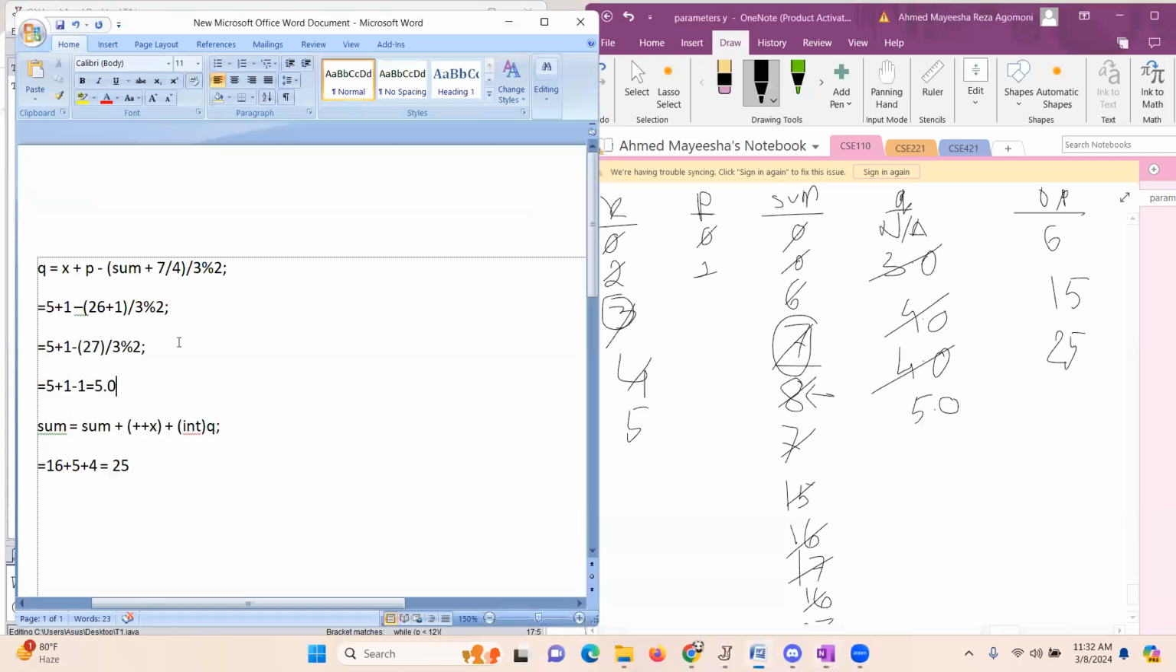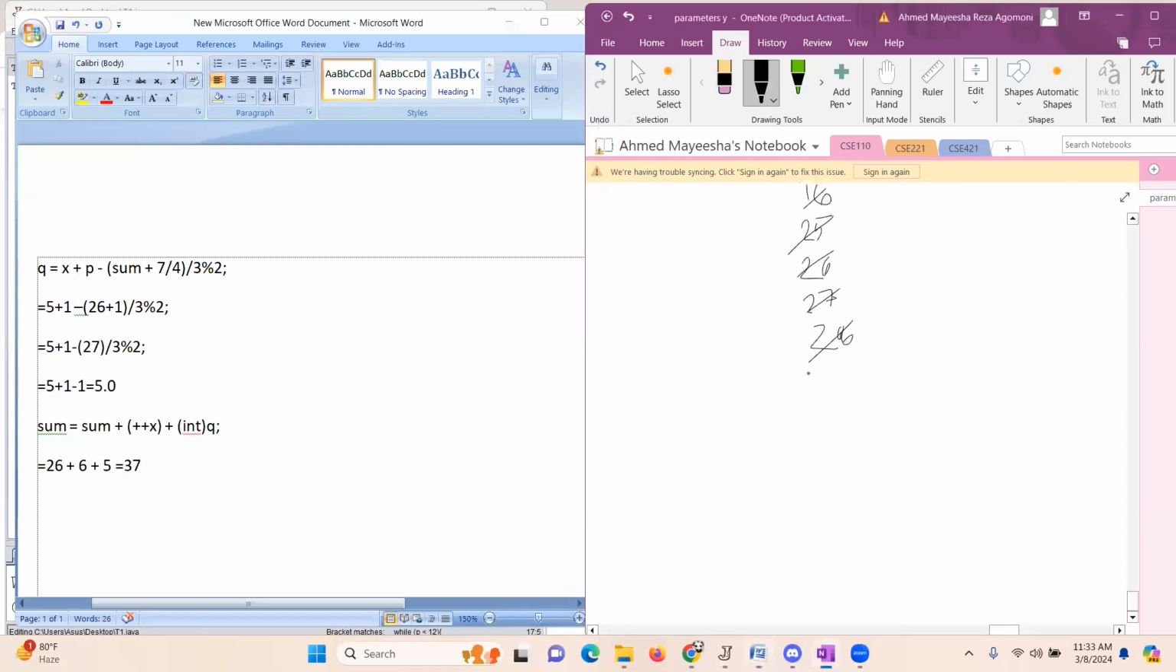Then we're going to calculate sum. What's the value of sum? It's 26. And we're going to pre-increment x. So x will become 6. We're going to bring out this 6 here. So 26 plus 6 plus the integer type of q. Q is 5.0. We need the integer type, so it's 5. 26 plus 6 gives us 32. 32 plus 5 gives us 37. So the value of sum will be 37.